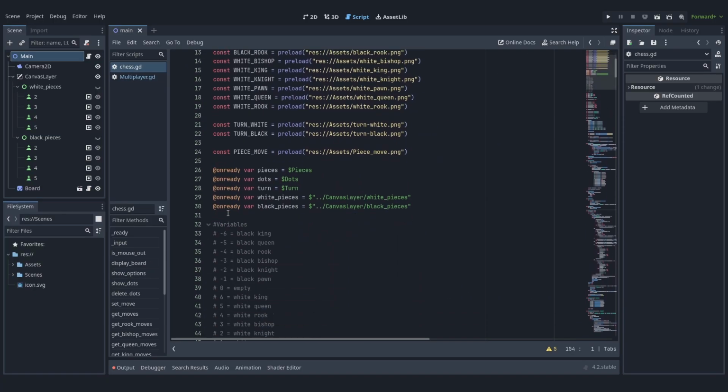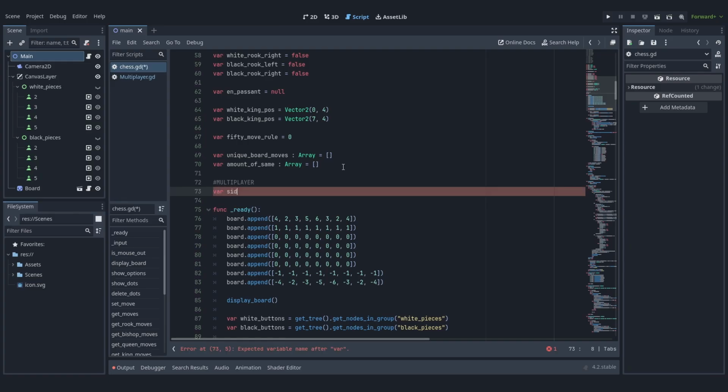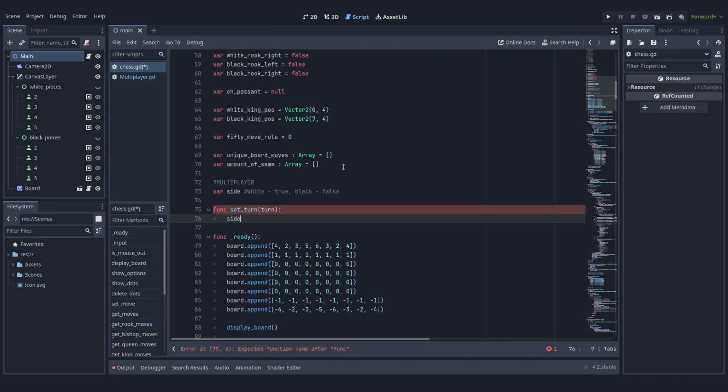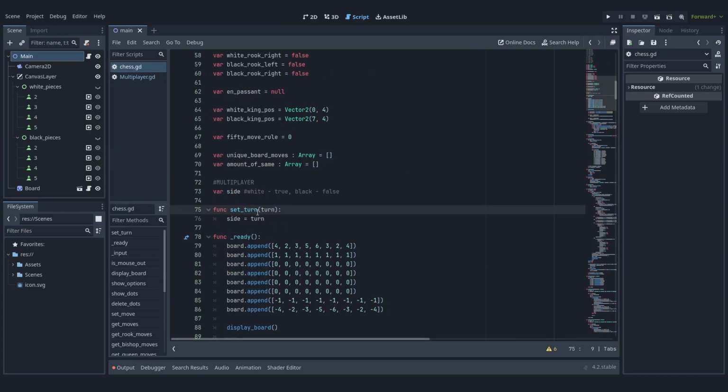Here, let's go to the top, and after all of these variables, let's do a new section which will be multiplayer, let's say. Here it's going to be simple things. It's going to be side, and here if it's white, it's going to be true. If it's black, it's going to be false. And it's going to be a function set underscore turn with a turn and side equals to turn. Basically, when on the server we get the turn, we call the set turn function on the board, and it basically assigns the side of our turn, if we are first or we are second.